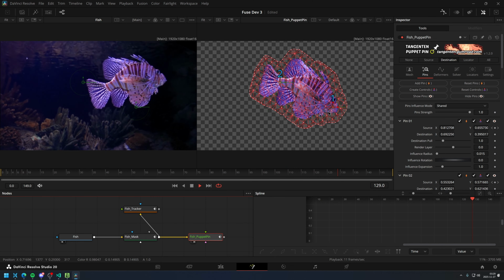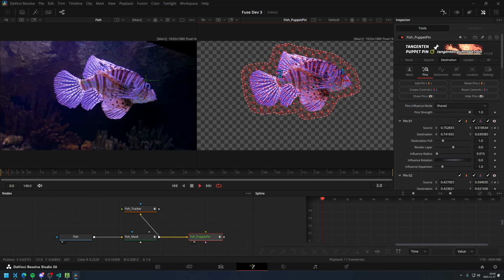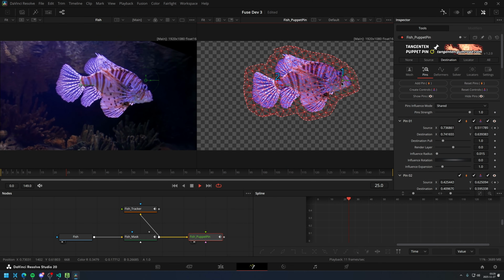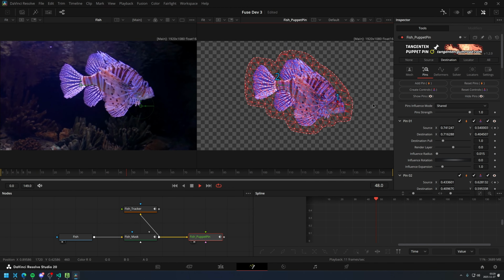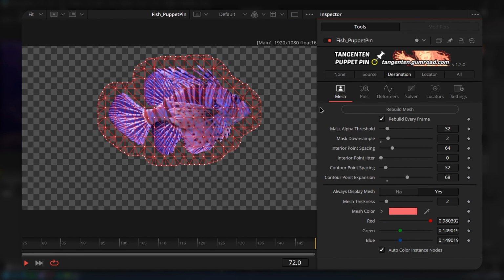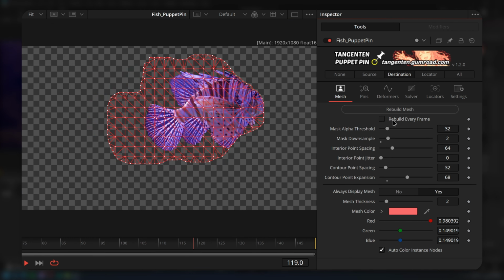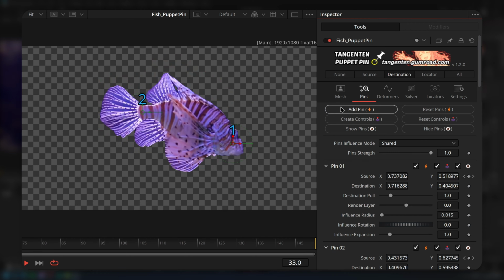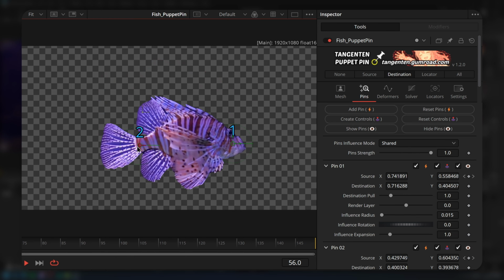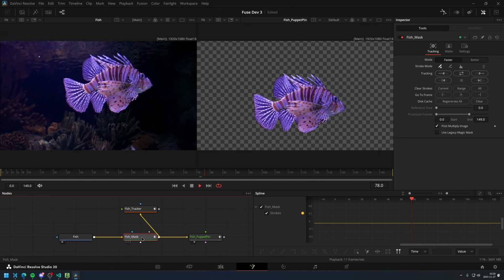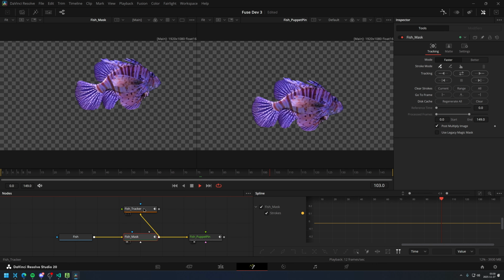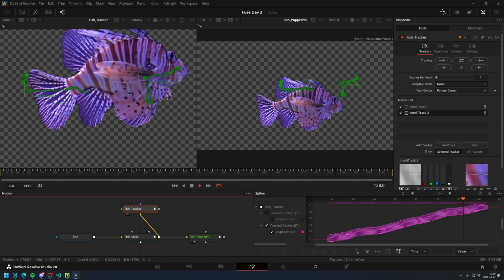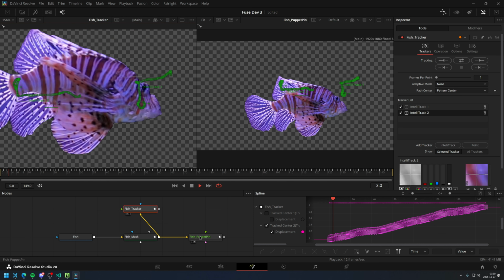Puppet Pin works with video input to either stabilize or reanimate the video. To set it up, mask the moving subject and turn on the Rebuild Every Frame toggle in the Mesh tab. Then use DaVinci's built-in point trackers to track points on your subject and link those points to the source positions of your pins.